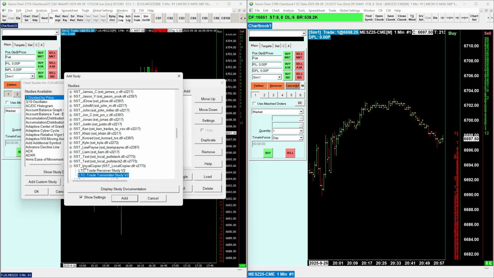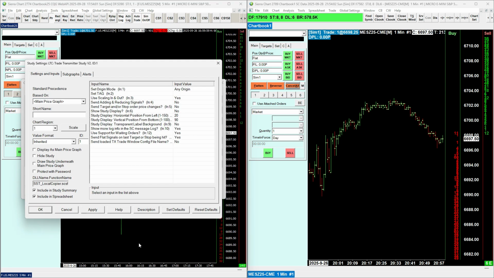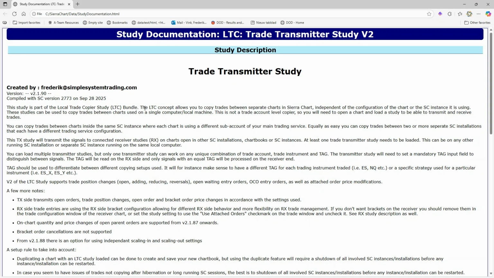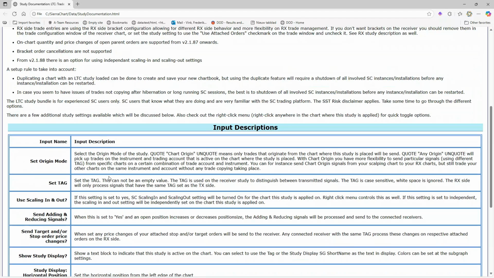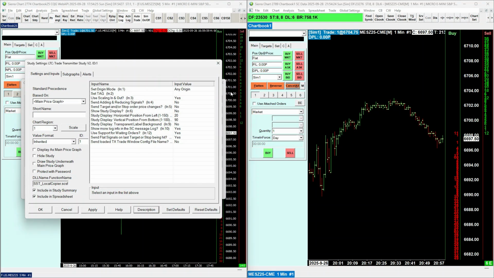So we have the copier here, and there are two studies in there. We add the transmitter to the chart. You can get a more detailed explanation with the description button here, which will load up a local HTML file obtained from the study, and this will describe the study itself and all its settings. So you can have a view on that as well. Now, running through the settings real quick.